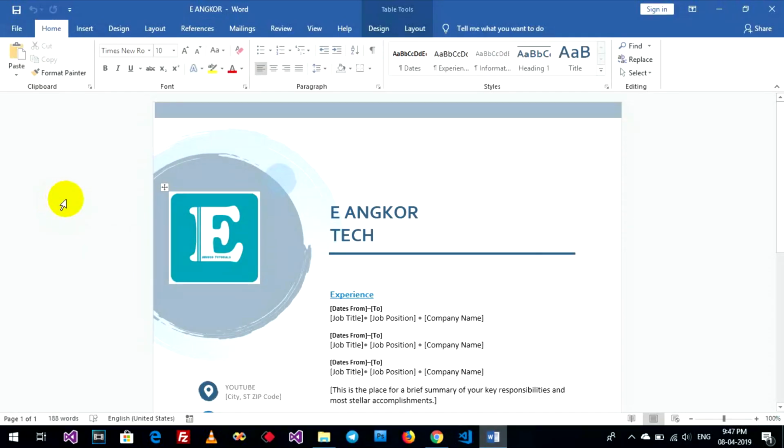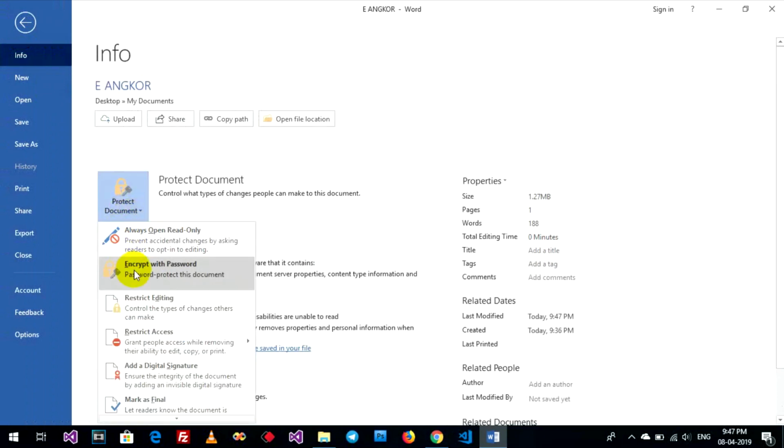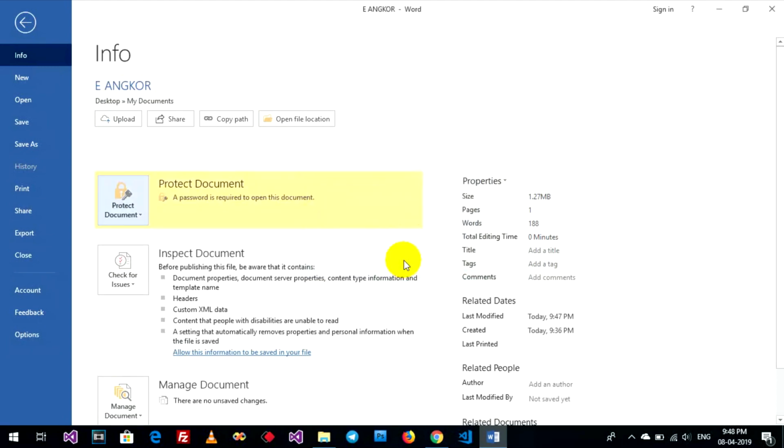Okay, two methods. You can go to File, Protect Document, Encrypt with Password. Type the password that you want to use to protect this file. Okay, now I test 1234. Confirm the password: 1234. Already.